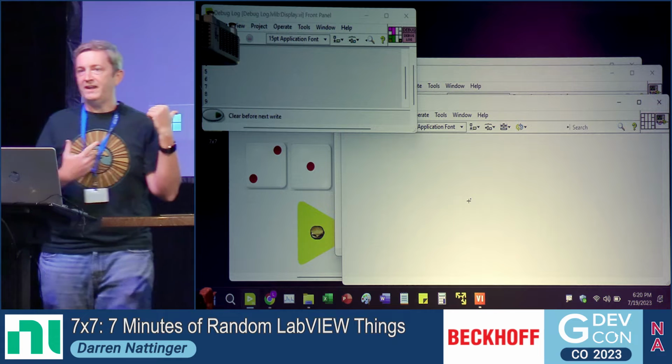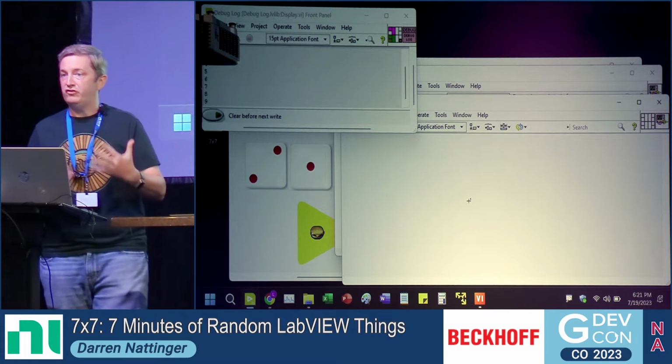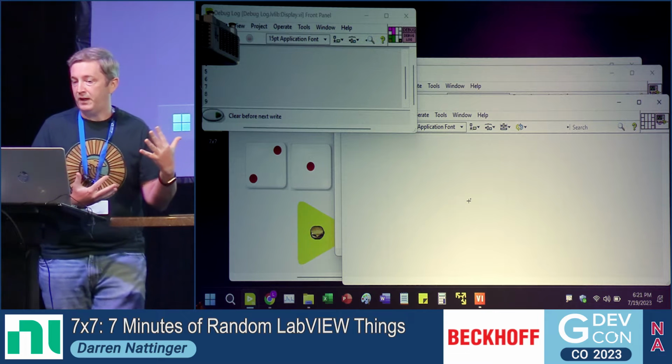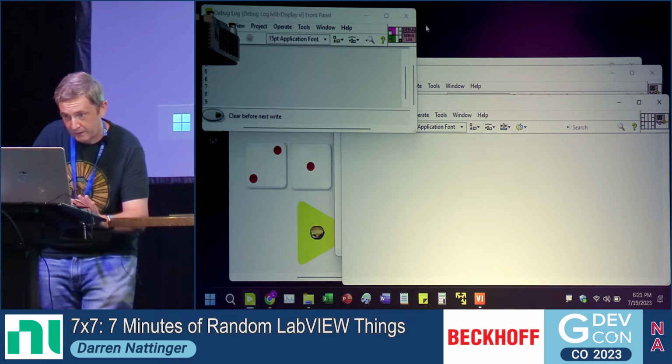This is a VI that's located inside of vi.lib, so it ships with LabVIEW. It's not on the palettes. If you install my hidden gems package, you will get this VI on your palettes and in Quick Drop. ni.com/hiddengems is where you can go to learn more about that.